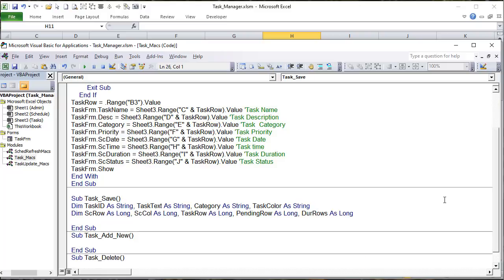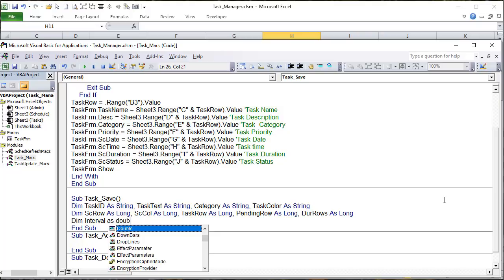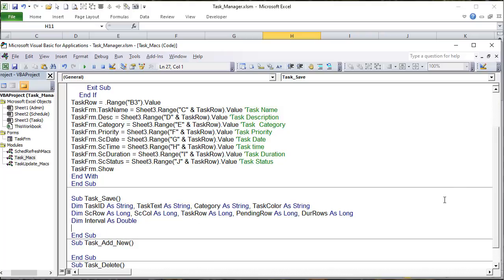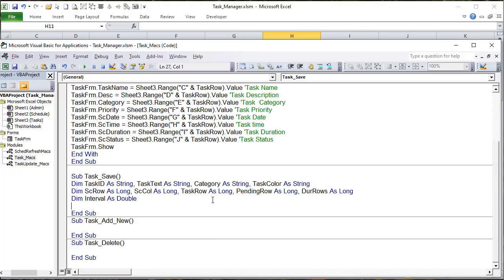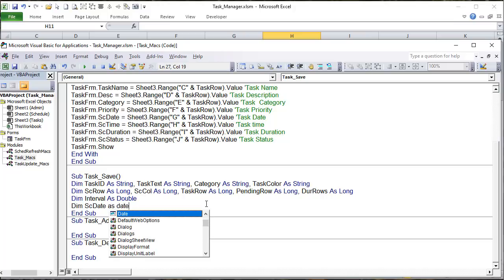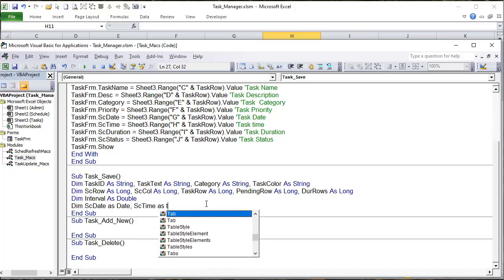Okay, so we've got all those dimensions set, and I want to know the interval, let's call that interval as double because that's larger. That the interval is located at the decimal, based on our interval. Also dates, again, dimension the SC date as date, and the time as date. SC schedule time as the date as well. So we have both of those as dates.